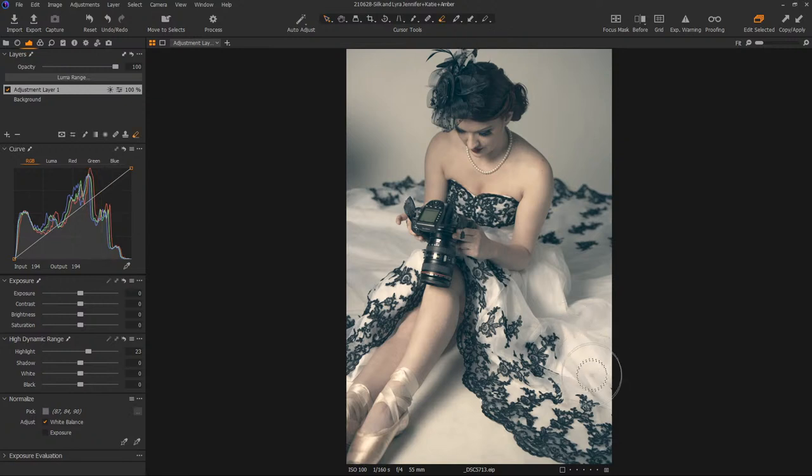So if I hit E for eraser, I can erase the mask. Here's what the mask looks like. I can say, yeah, I like that a little bit better. I don't mind a little bit of highlight here on the ribbon. I think that's nice. So this little adjustment layer is really nice.